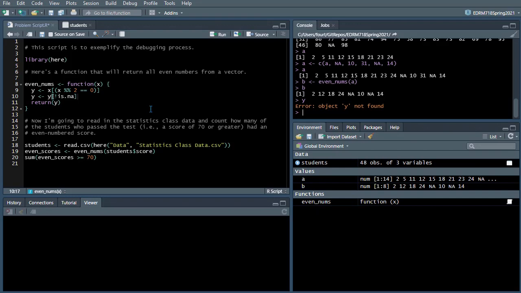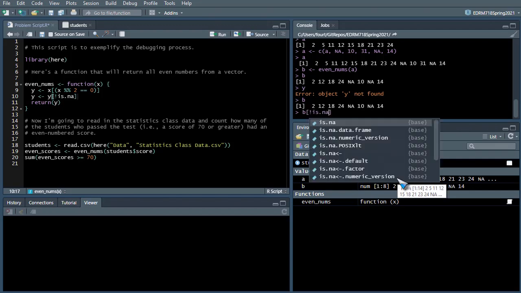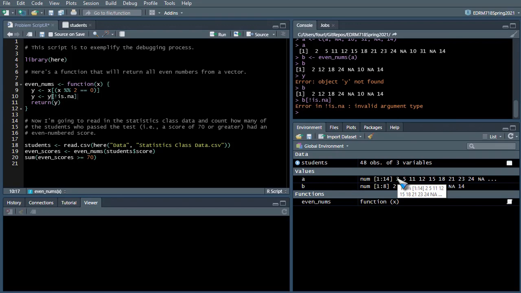It's in the function, so it's not in my environment. But I had what the function returned, which was B. Remember that it's not in the environment because once you run the function, the environment goes away, so does the Y, so does the X. And so I can use B to try this. So if I do this, nope, doesn't work. Not a valid argument type.